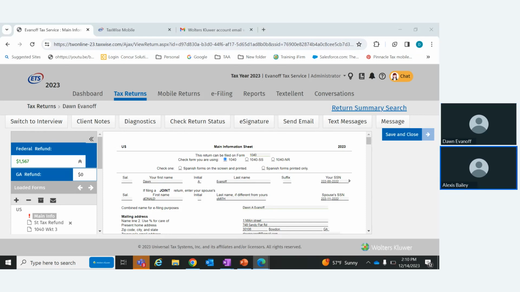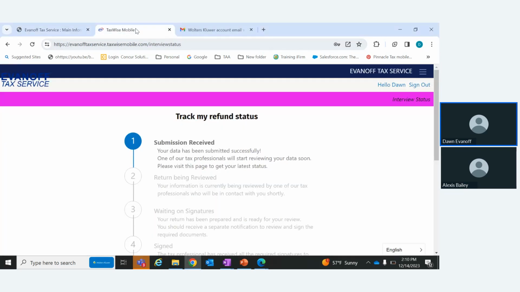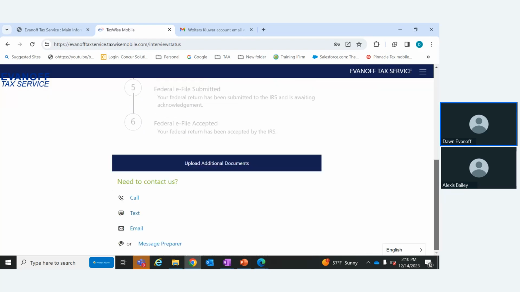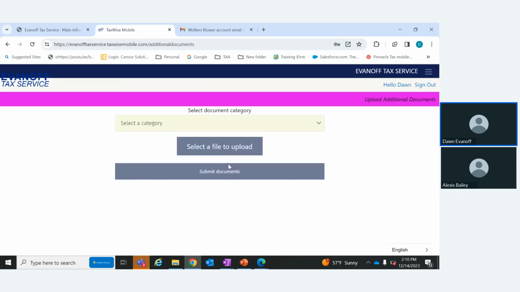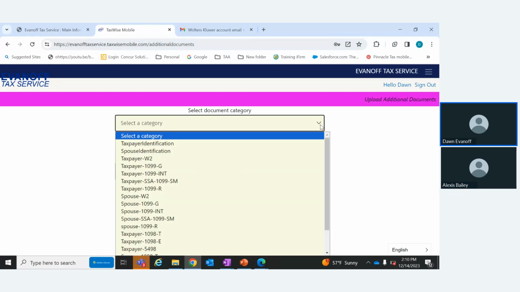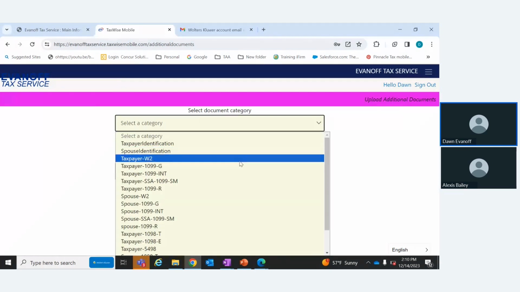Looks like next question. Are clients able to upload multiple documents at a time? They can't. I believe they can on the mobile site. Hold on, let me go here. And that's what happens when you submit, but I'll come down here to where you can upload additional documents. So if they have them in a file, see here, like let me go down here and do taxpayer W-2.